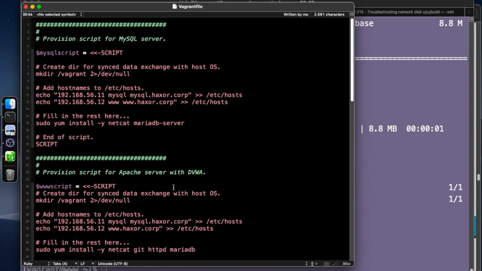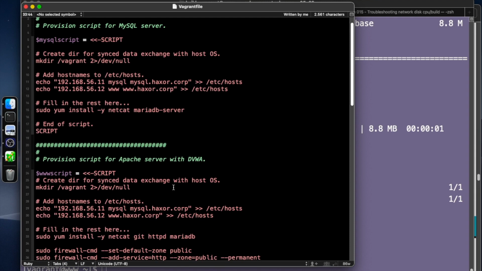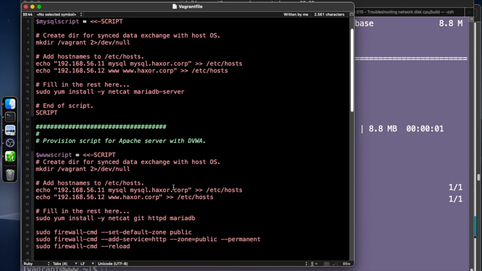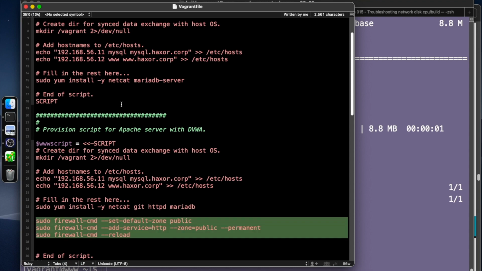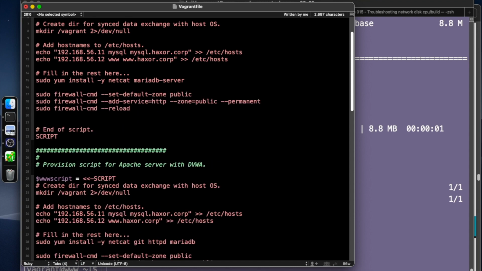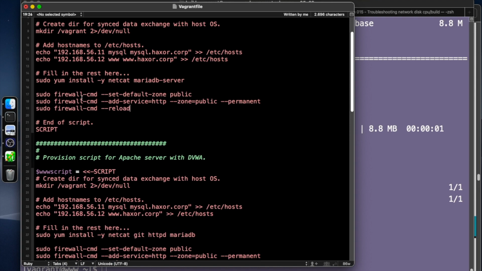So we now have a Vagrant file, which if we were to destroy the VMs, it will rebuild the VMs to the state that they're in right now. They have working networking, one will have MariaDB server software installed, the other one will have a web server installed with a few extra tools. Now I'm willing to bet that we will need to set up the firewall for MariaDB as well. So I'm just copying and pasting the commands from the web server, and now the only thing that we need to figure out is which service name we need to add on their side.